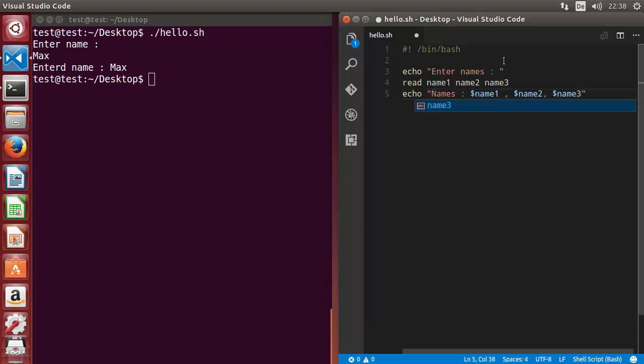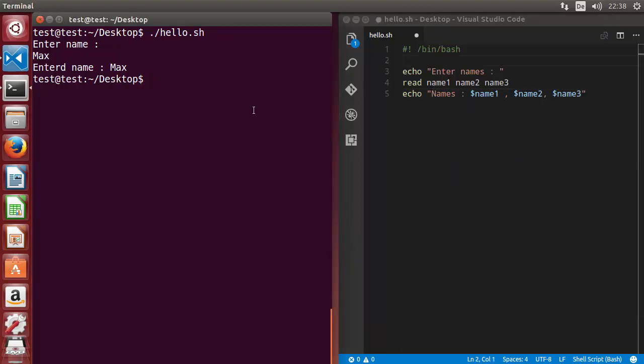Okay, so let's save the code and run the script once again, and then enter the names. So for entering the names, for example, I write Max, don't press enter here, just enter the second name, for example Tom and John. I entered 3 names here, right? And then press enter, and then it prints names and then whatever names I have entered here, right?